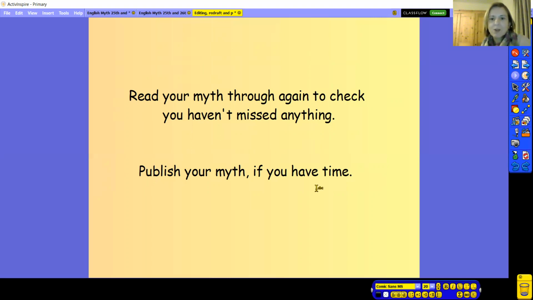Finally, if you have time and you want to, you can publish your myth. You could turn it into a book or, as I say, use a computer. It's up to you entirely, but only if you've got time. If you haven't got time, don't worry, it's not that important.